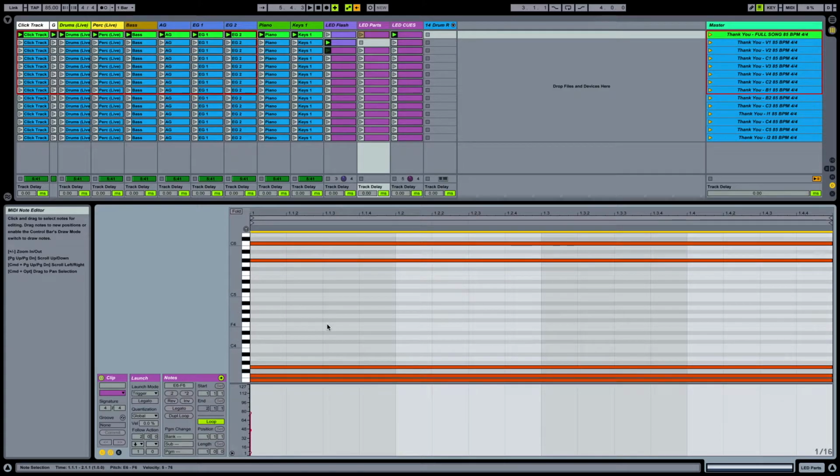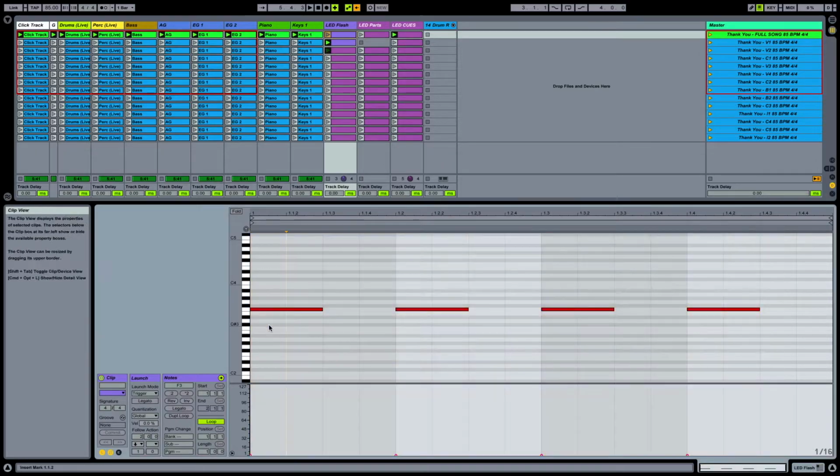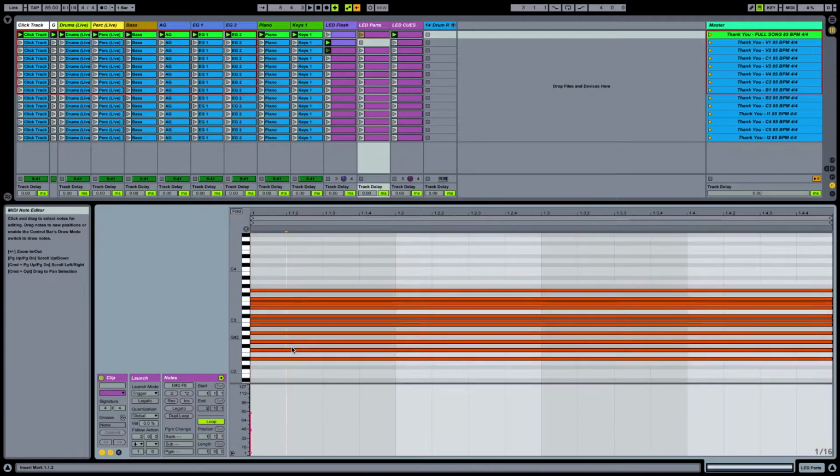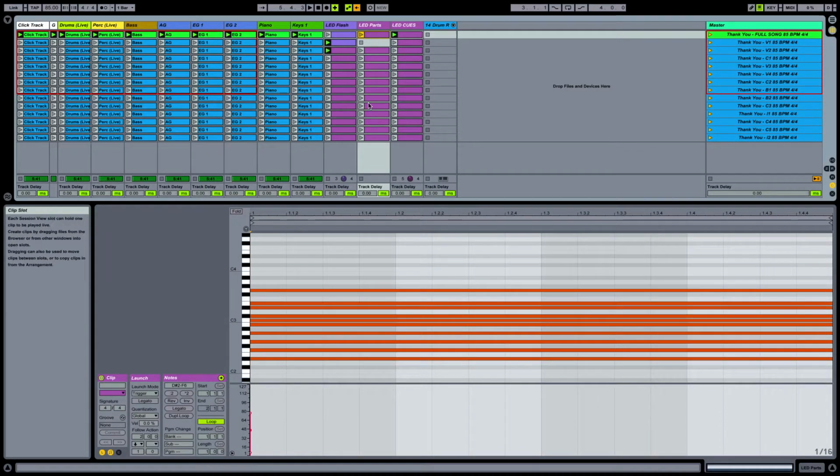Now it's important to know that our LED flash is on F3 for verse 1. So we don't want F3 to be triggering twice, otherwise we're going to get issues. So in our LED parts, we're just going to take F3 off for that verse 1 part, so we're not getting two tracks sending MIDI information. It'll just get a little wonky and a little mixed up there.